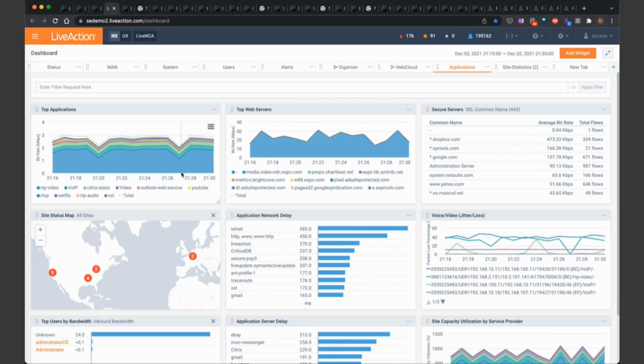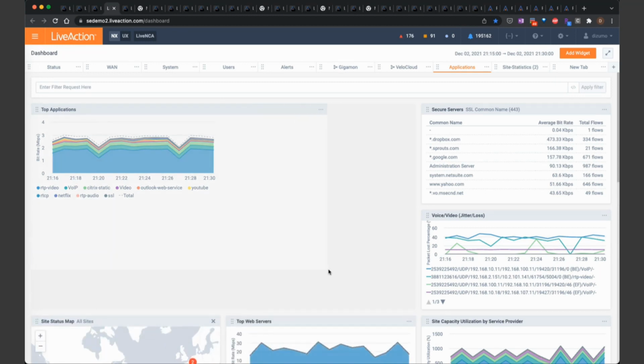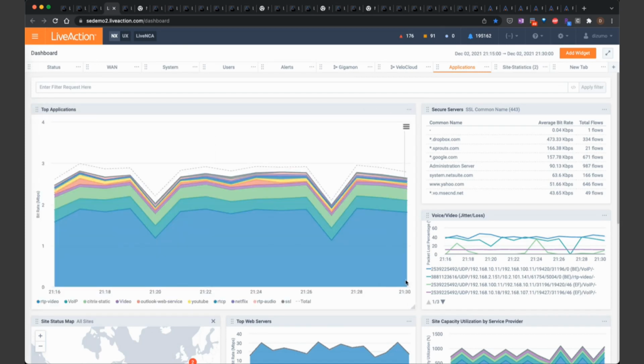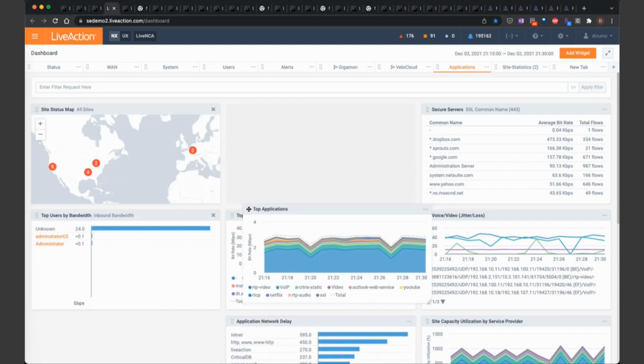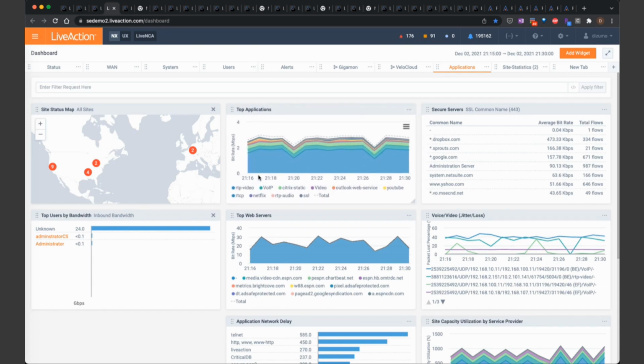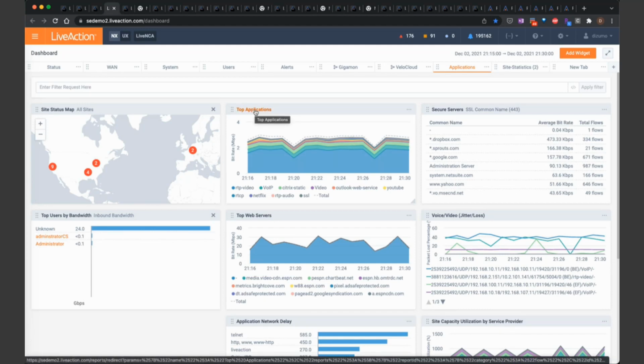Now, the dashboards are dynamic in nature. You can put whatever widgets that are of interest to you. You can also resize these widgets as well by simply dragging to resize. Now, likewise, you can move these widgets as you see fit. So for example, if I wanted to move the top applications widget into the middle here, you can easily do that. Now, each one of these widgets, you can click on the heading and it'll automatically bring up a report.